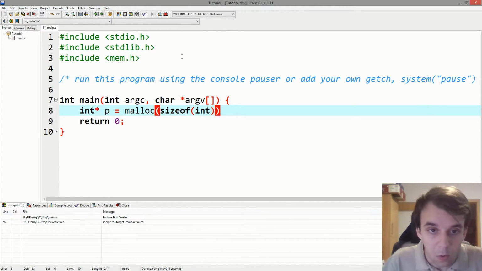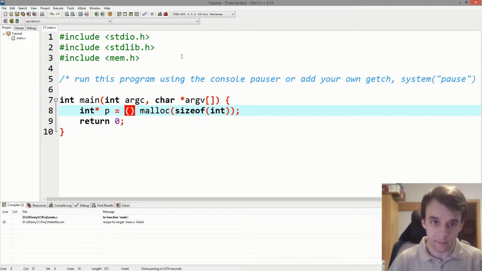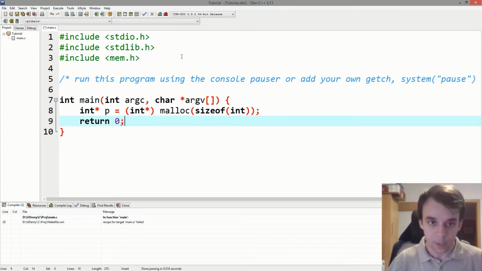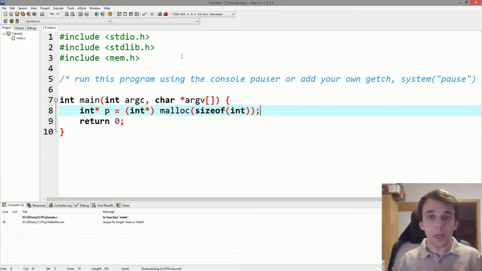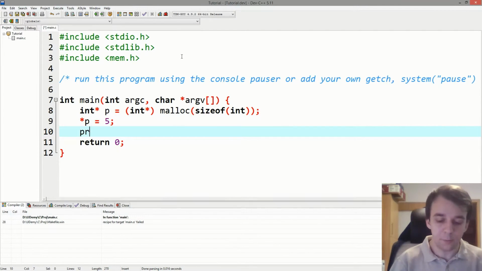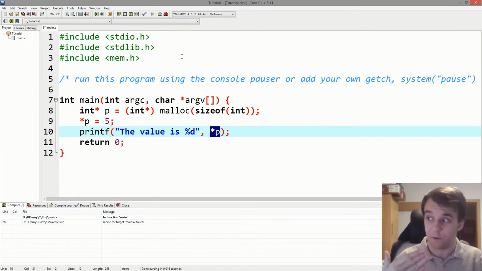After that's done, one more thing to avoid certain warnings is we have to cast the return to our own type. So let's cast this to an int star. Now that we have the pointer to that address, we can use it however we want. So let's try assigning the value inside that address to be 5, for example, and let's print that value. The value is whatever we gave it here, and just star p. Star p stands for dereference the pointer p. Basically it gets the value to which p points.